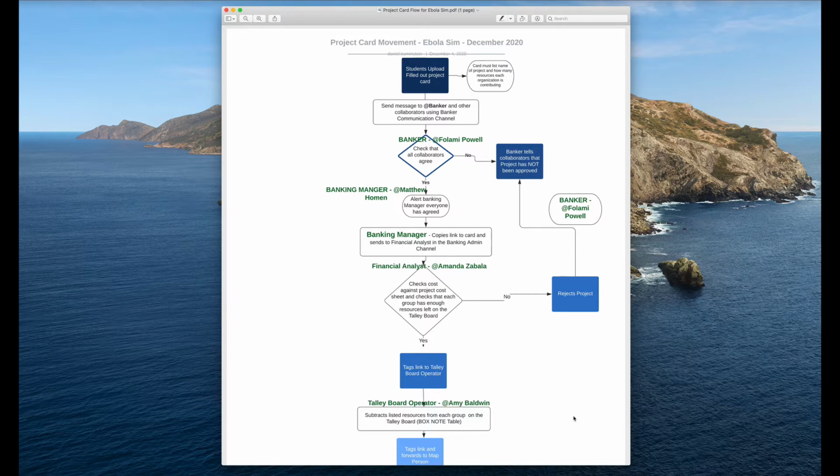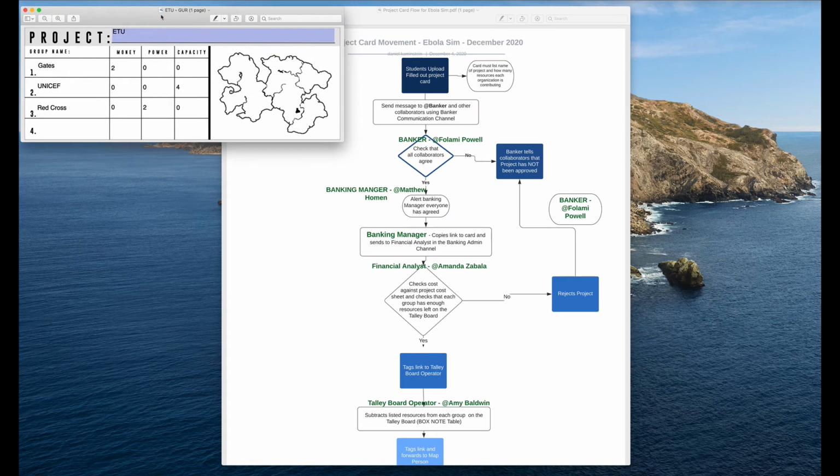The main difference is that at the point of submission, the students will only interact with the banker, but then the banker is going to have extra help to push the project card through. So I think I'd just start from the beginning again, because this is definitely the most convoluted area of the simulation. So students are going to have to upload the filled out project cards, and I have an example here again of a project card that is filled out correctly.